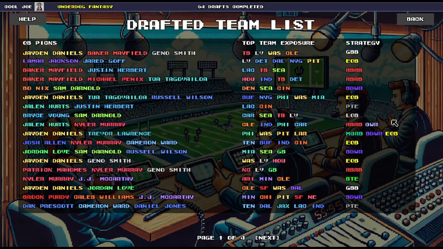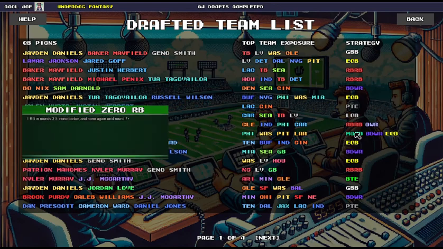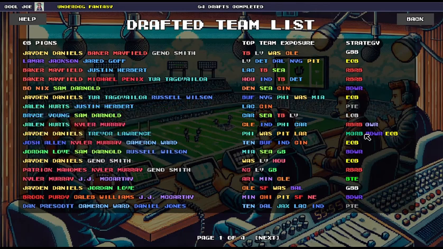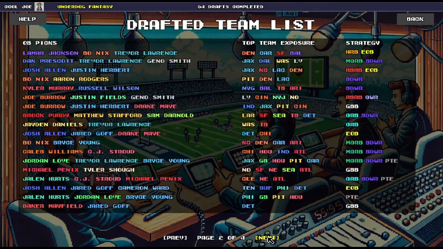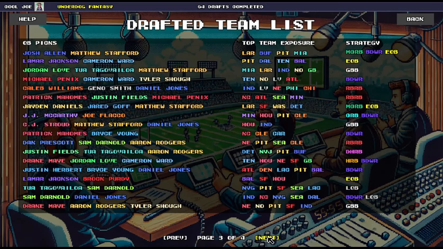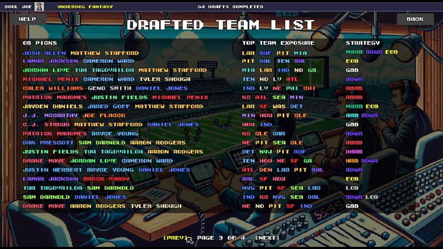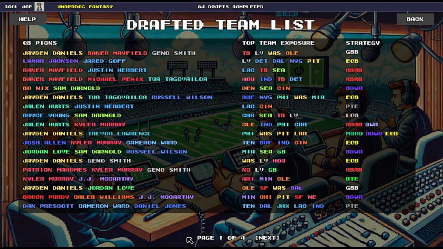And you can see some of them have multiple strategies listed. Like, look at this one. This has three different strategies we have identified: modified 0 RB, the bulldozer wide receiver, and the elite quarterback. So you can look through all your teams and see the different strategies. Now, there are other areas where the strategies are also listed, and I'm going to show you those in the future. But yeah, this is a very interesting section.